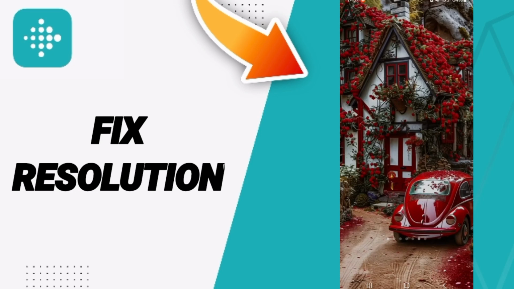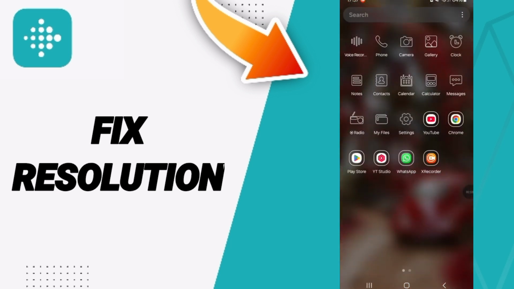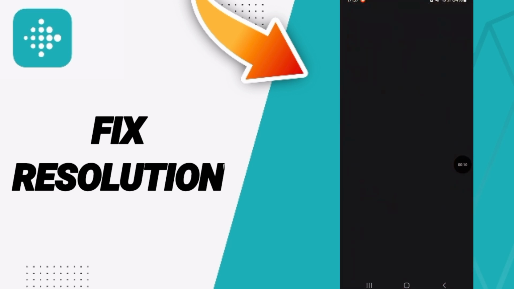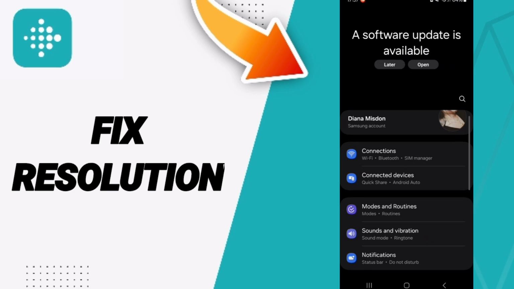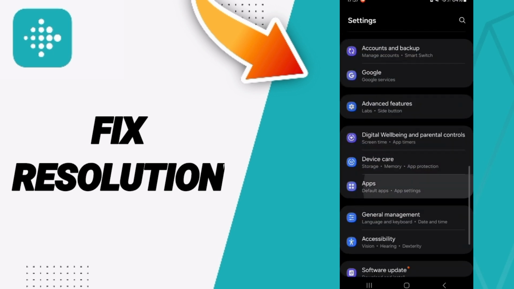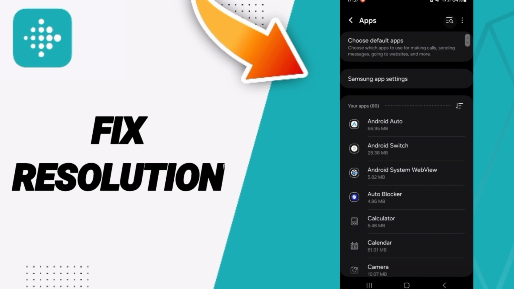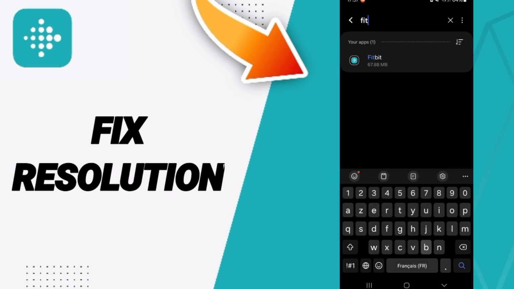Today we'll talk about how to solve the problem of resolution on Fitbit. We click on settings. Here we go to apps, default apps, app settings. In this page you search for Fitbit and you will click.